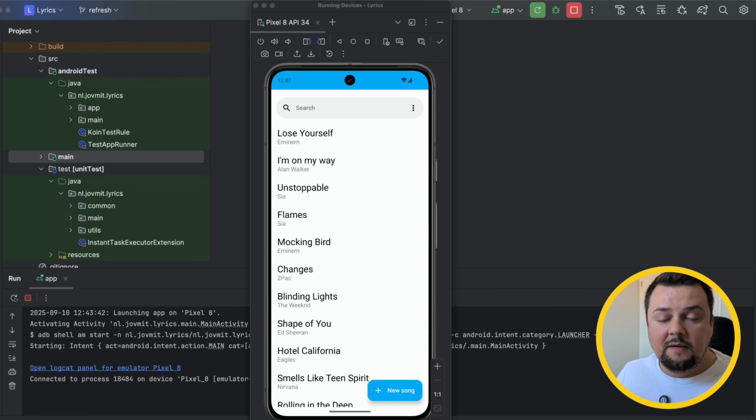So this is my step-by-step approach that I'm always taking whenever I have to port traditional Android views to Compose. And this is something that always ended up working for me.